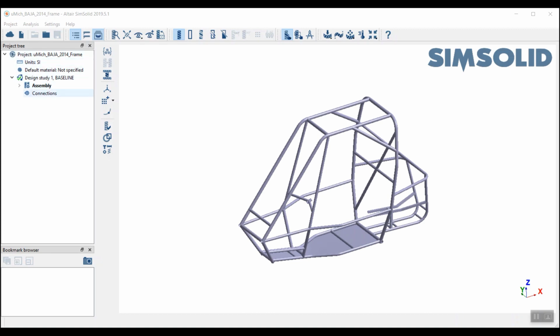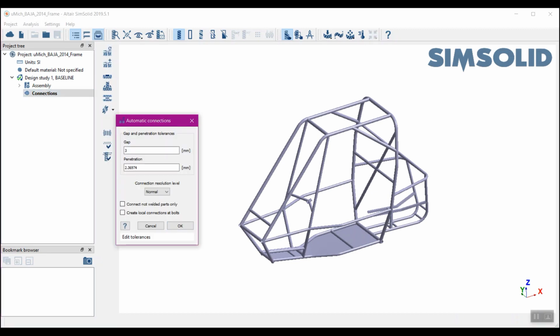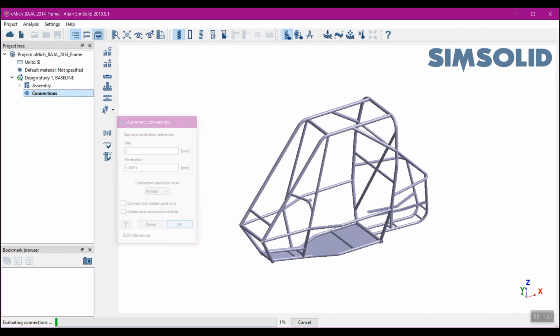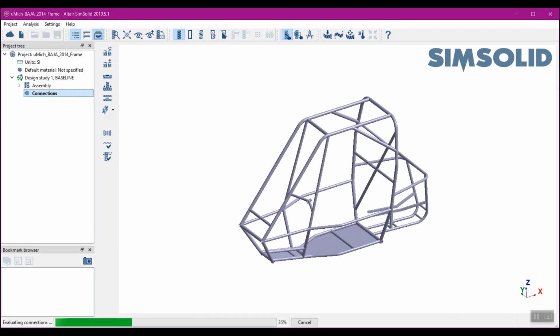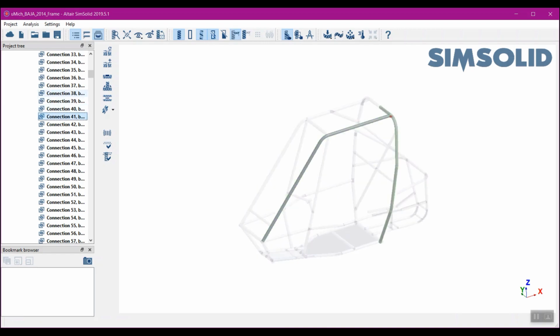Watch as this model of a Baja frame is brought into the software and SimSolid sets up the analysis framework. Multipart assemblies are no problem for SimSolid, where we can use the automatic connection tool to bind everything together. You can even review the connections to see how all the parts are going to be held together, and your model will run as one continuous assembly.